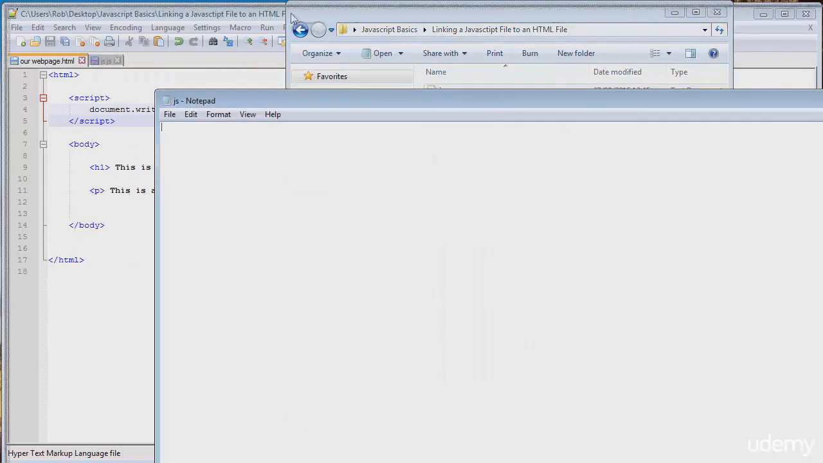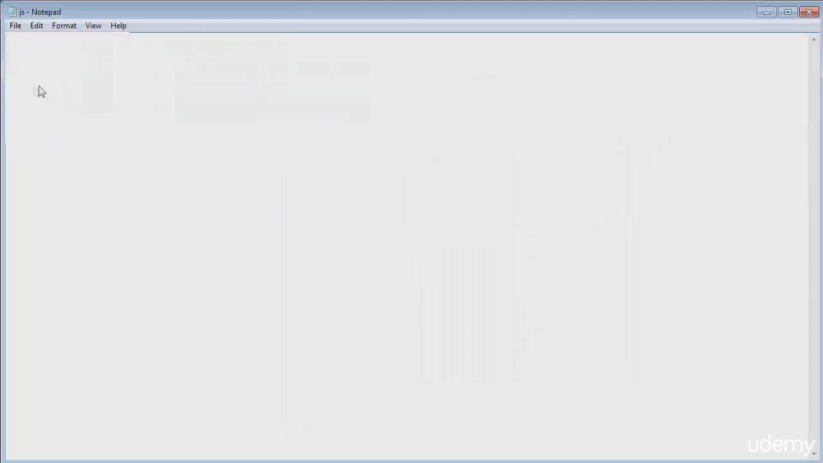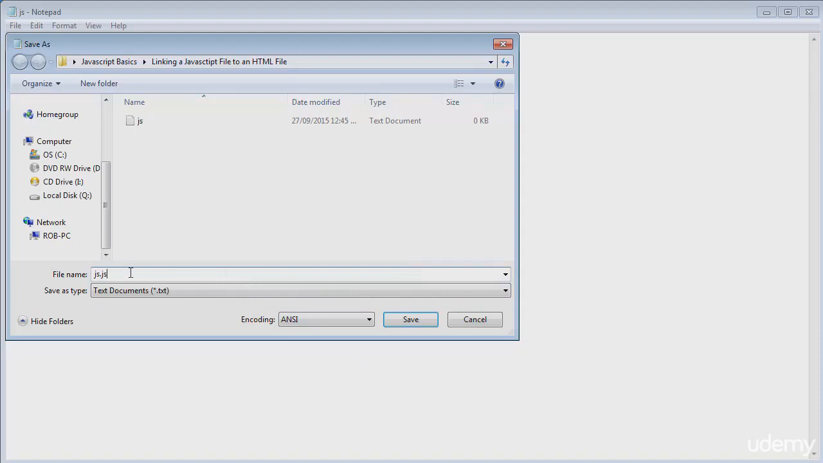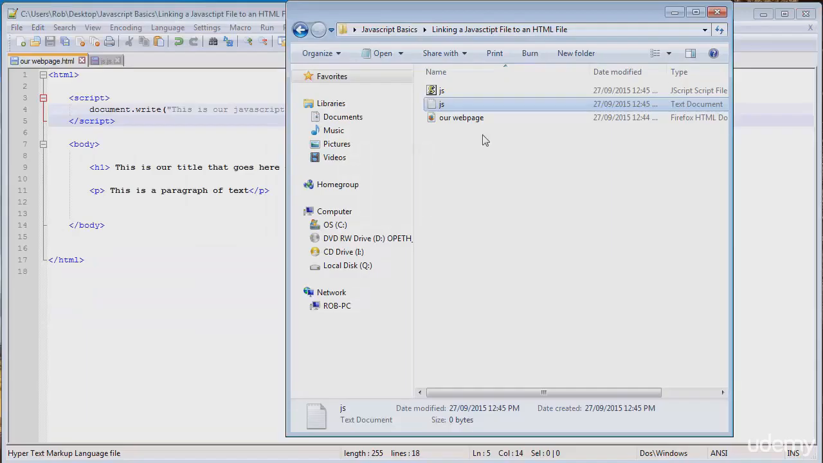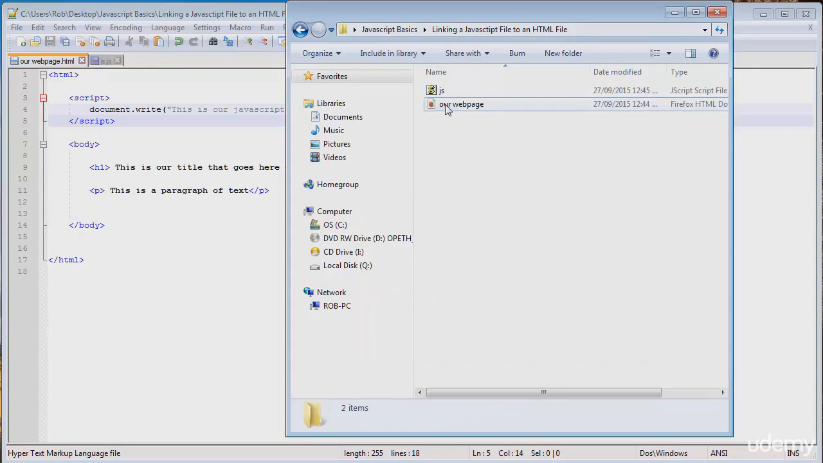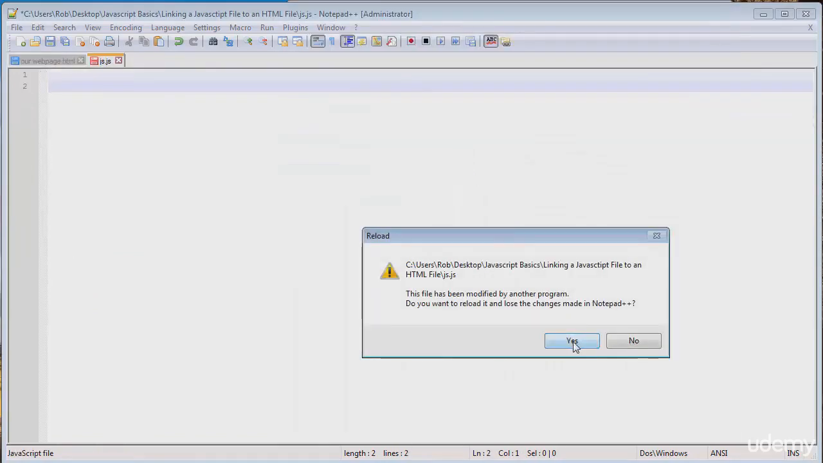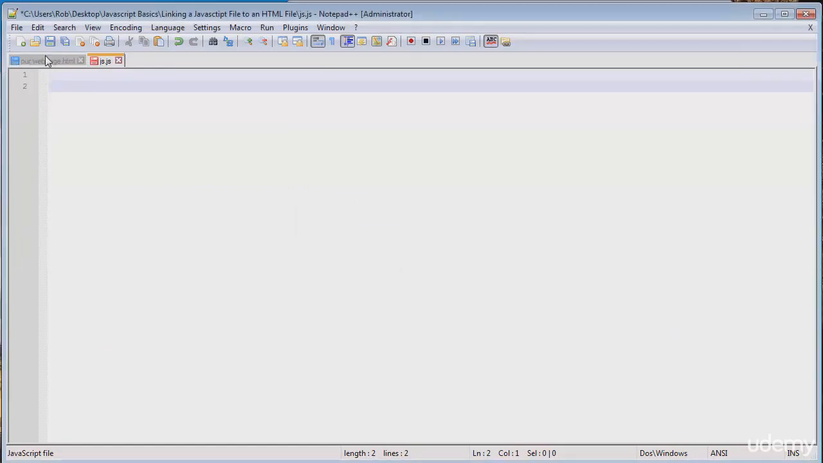We're then going to open up that notepad file, and we're going to file save as js.js. It is important that you have the JavaScript file extension for this file in order for a computer to know that it is indeed a JavaScript file. We can see here that now that file is different, and we can delete our old notepad file we had before. We are now going to open up and edit our new JavaScript file in Notepad++ or whatever code editor you have.